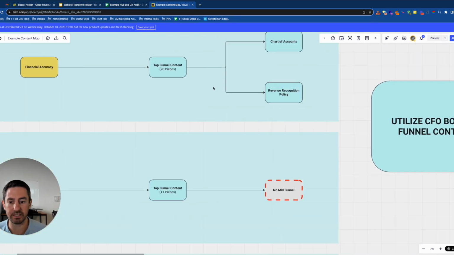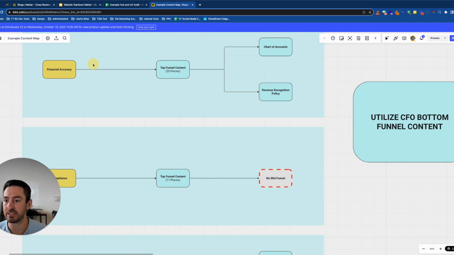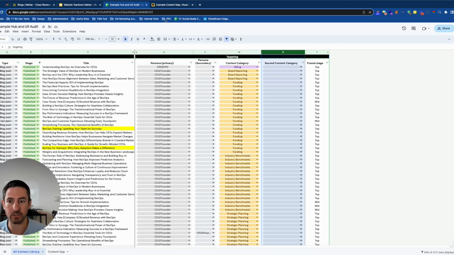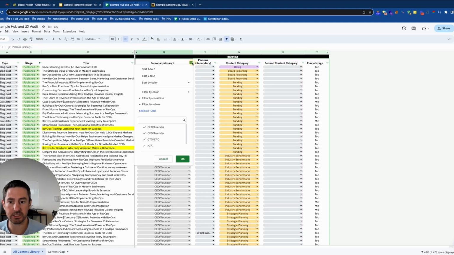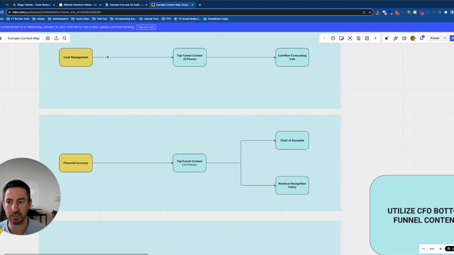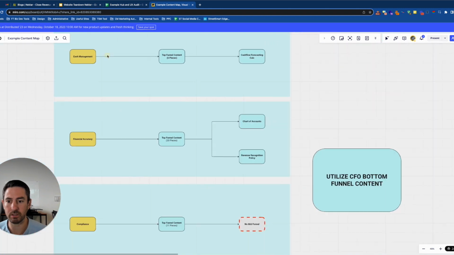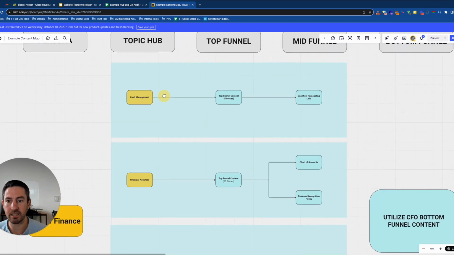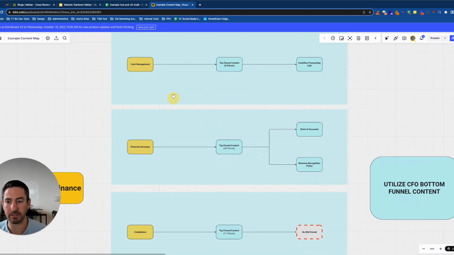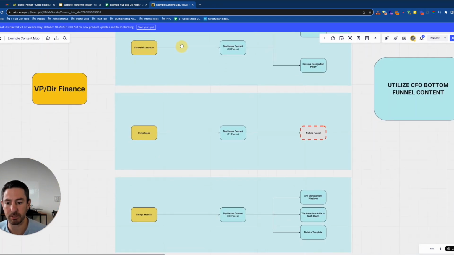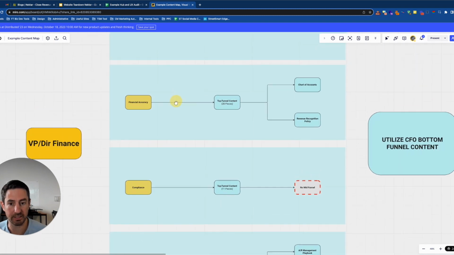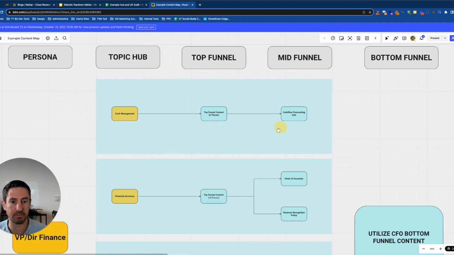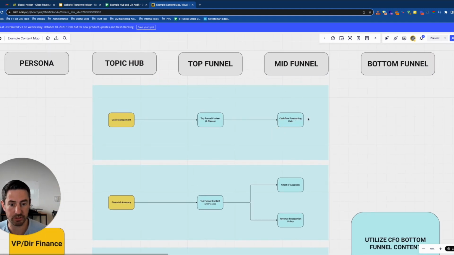And what we've done is we've identified all these different sections. So these would be, if we went back over here, the content category. So let's just say, this is going to illustrate it better, my persona is VP Director of Finance, and the topics we want to talk about here are cash management, financial accuracy, compliance, and FinOps metrics, right? And within each of those, we've got 6 pieces of content here, and this is the mid-funnel piece that we should connect to. It's the only one we have.